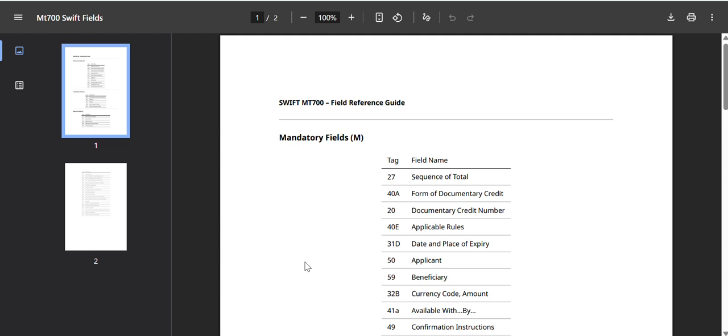Knowing some of the basic important fields about MT700 will give you a good knowledge, and you will be able to issue LCs in a better way. So let's talk about the mandatory fields of MT700, which is nothing but the issuance of a letter of credit.